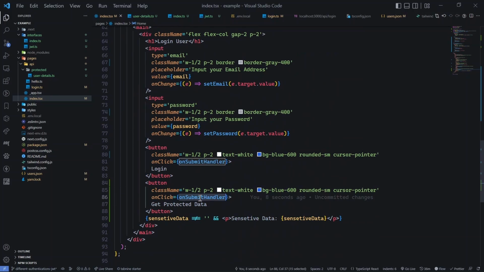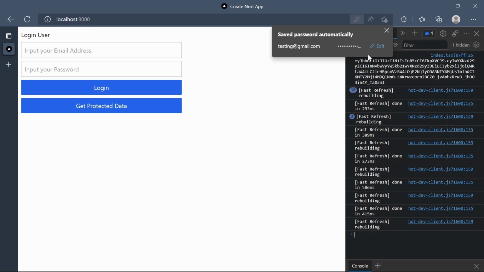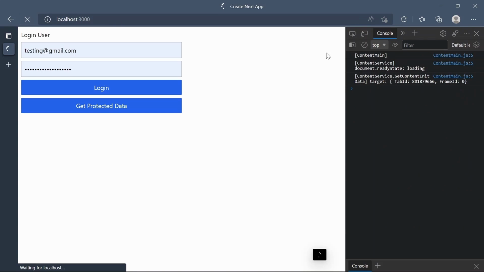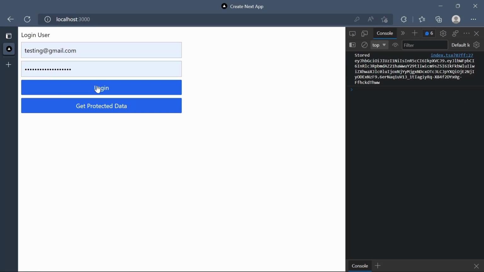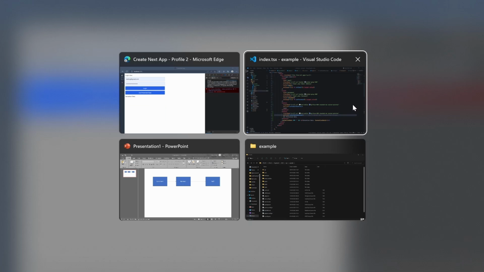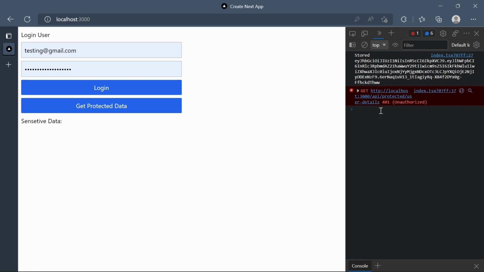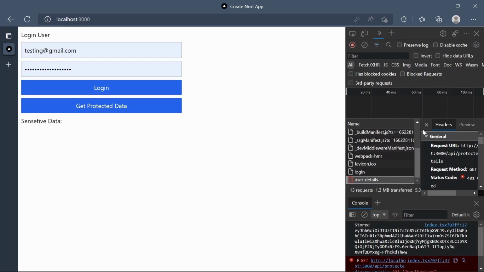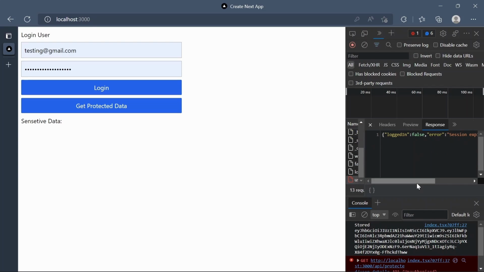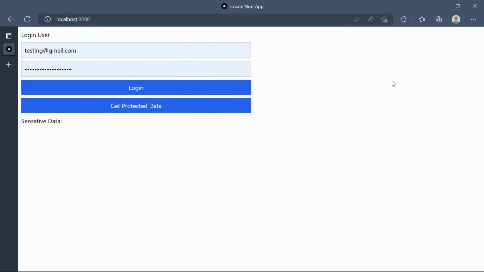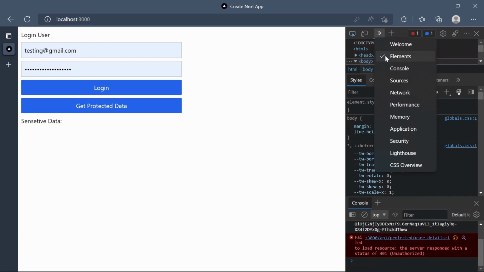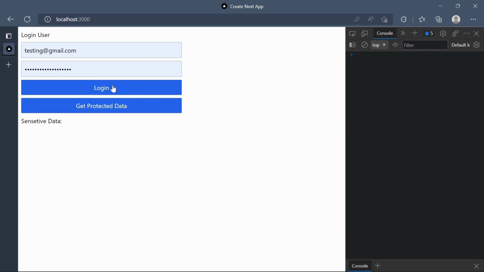Let's do it here, and let's quickly reload and test. I think login is working fine. Now let's click sensitive data. It says 401. Let's see why. What is the error? Unauthorized. Let's quickly see. Session expired, please log in again. Okay, so it's saying the session has expired, so let's quickly try to log in again.